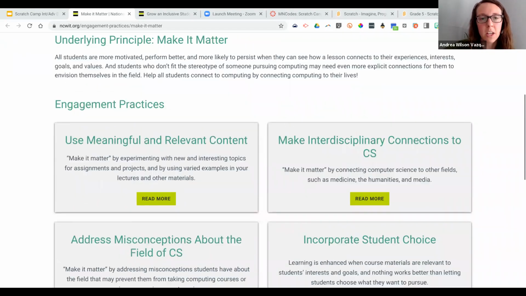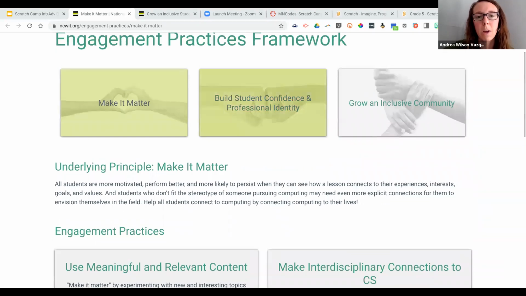Cool, thanks for sharing those connections. Let's take a look at this next one. So this next one is about building student confidence and professional identity.